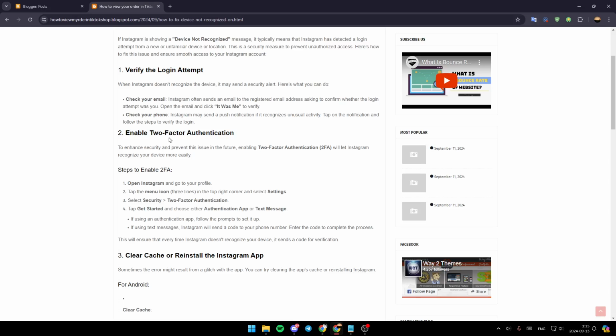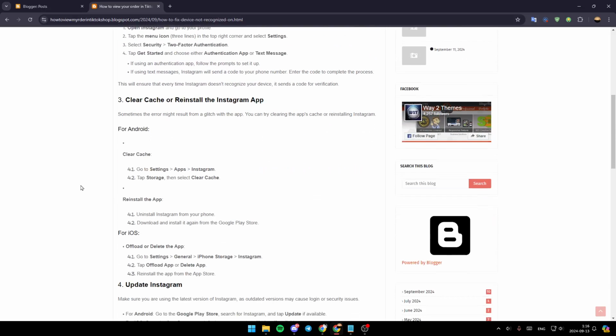Enable two factor authentication. To enhance security and prevent this issue in the future, enabling two factor authentication will let Instagram recognize your device more easily. Steps to enable 2FA. Open Instagram and go to your profile. Tap the menu icon in the top right corner and select Settings. Select Security, two factor authentication, and then tap Get Started and choose either authentication app or text message.